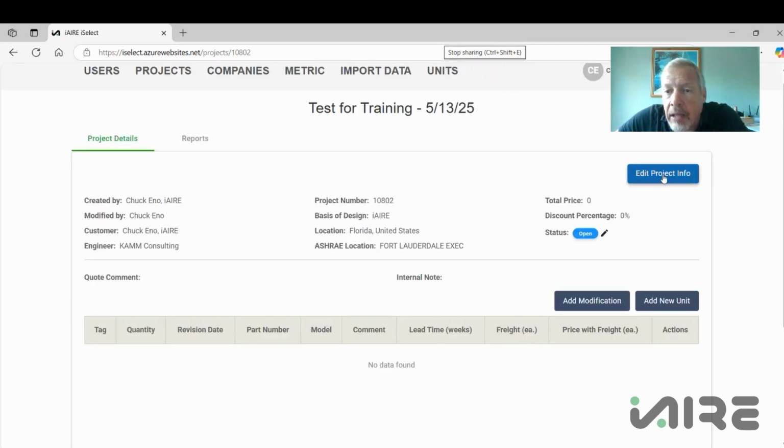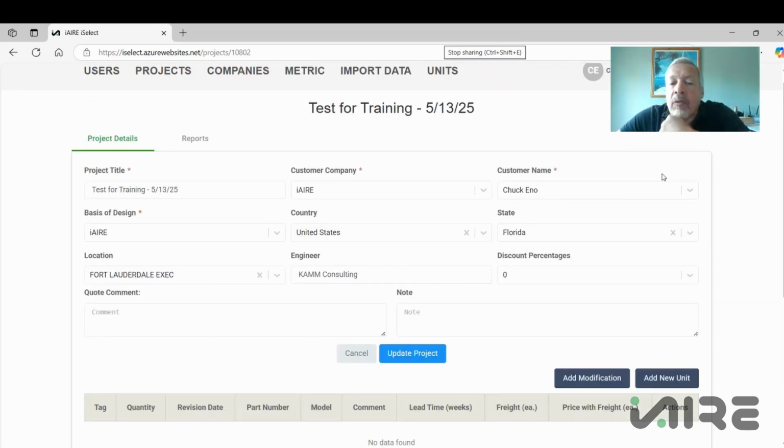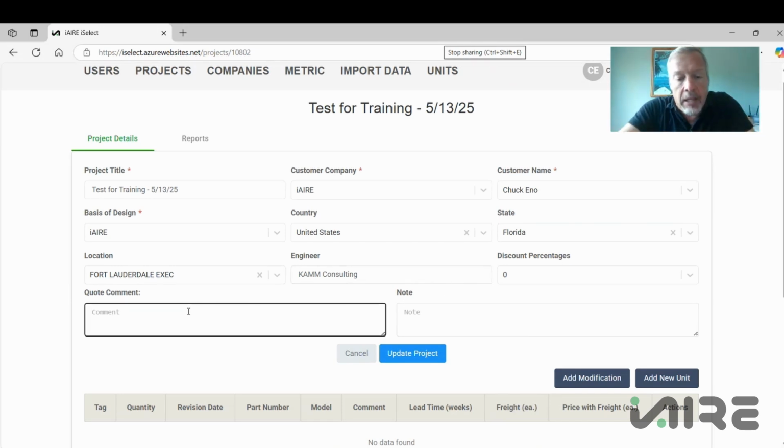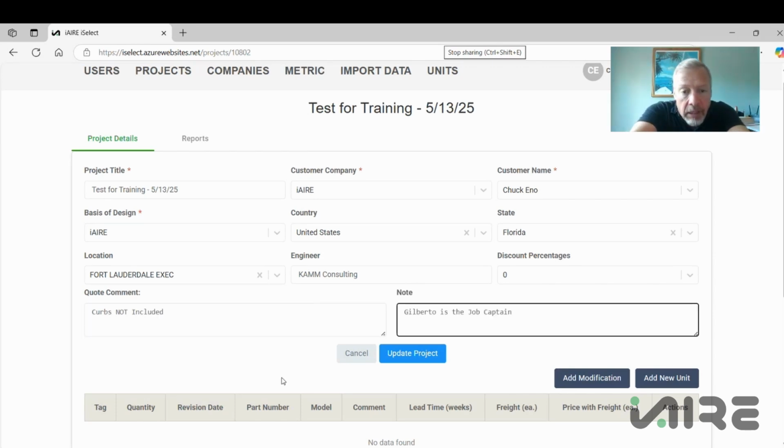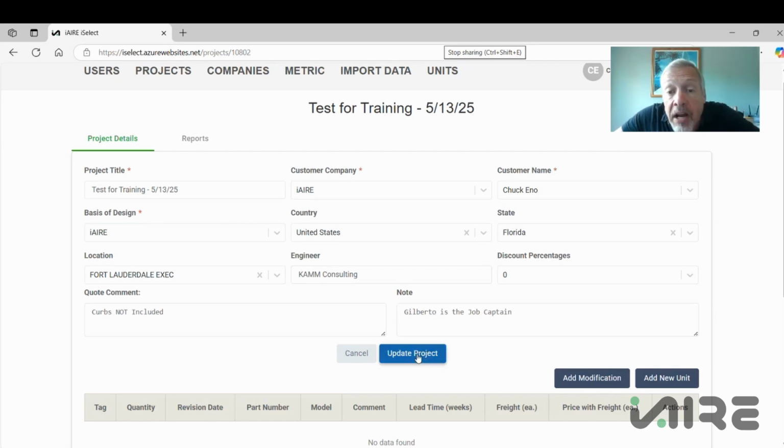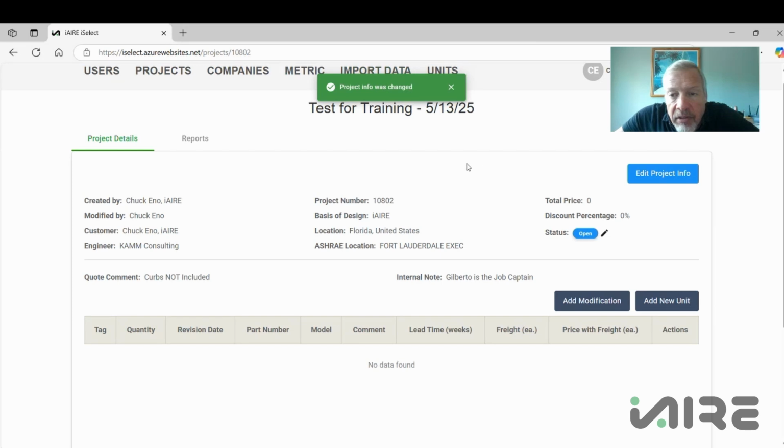Now, let's say I said, oh, you know what? I want to make a note on this job. Okay, I can put a quote comment, or I can just put an internal note so that anybody in your organization that sees this. So here I'm going to say curbs not included. Notes internally and quote comments can be placed in these boxes. Okay, so now all I have to do is hit update project, and everything is up to date.